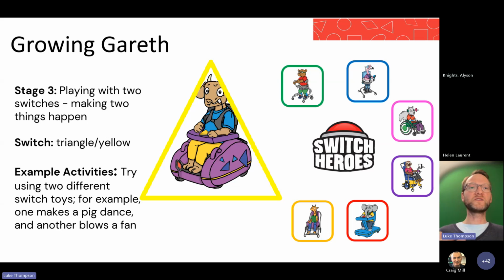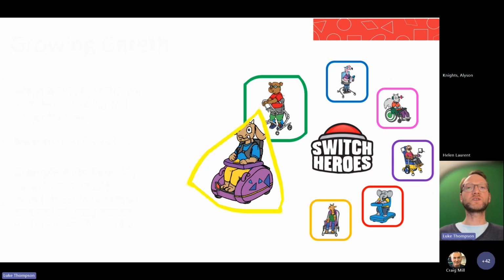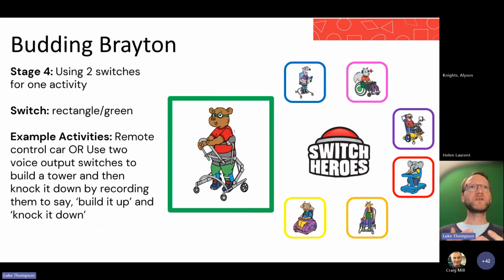And then moving on, we will start to use these two switches together for one activity. So using two switches for one activity, this is where a lot of the Big Macs and smooth talkers can come in handy. So you could do an activity where one says, build it up. So you build up toy towers, build it up. And then the other one says, knock it down. So they're using these two switches for this one activity.